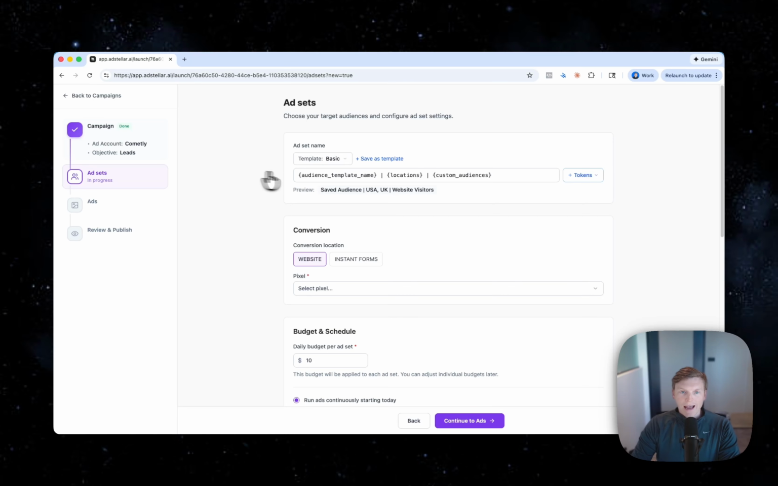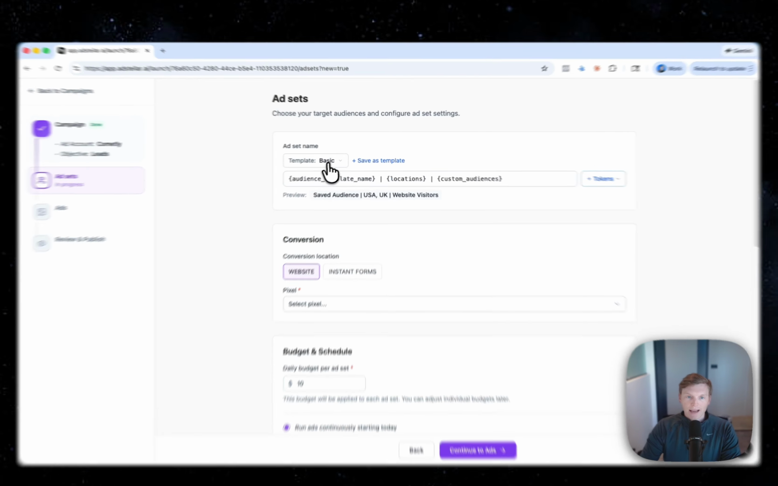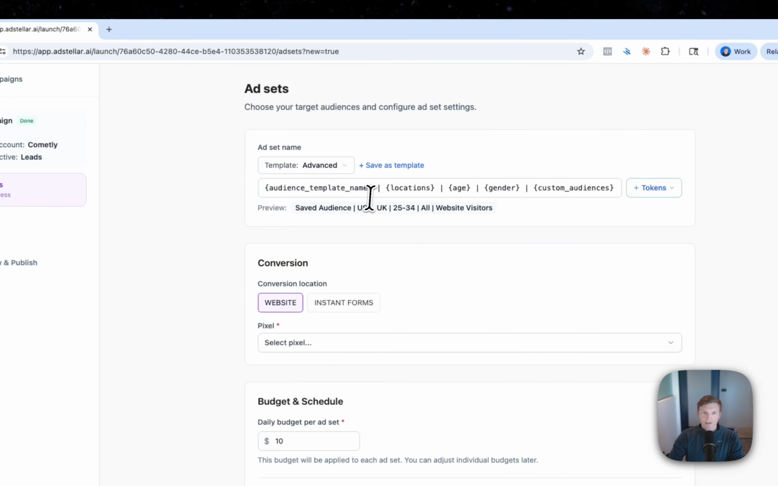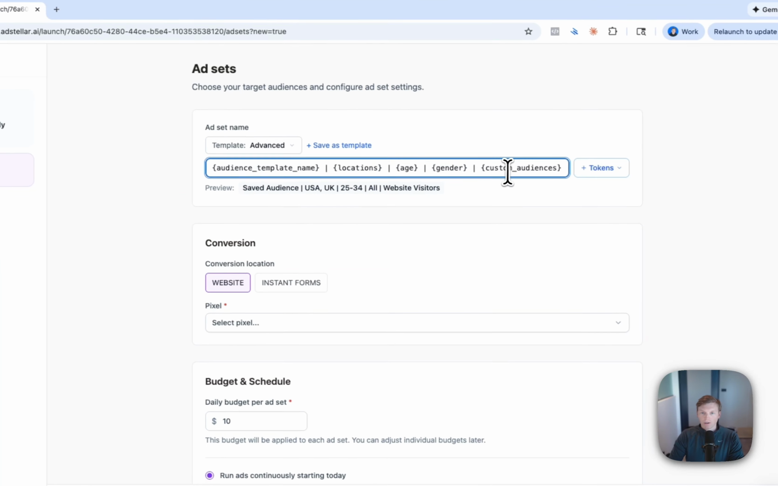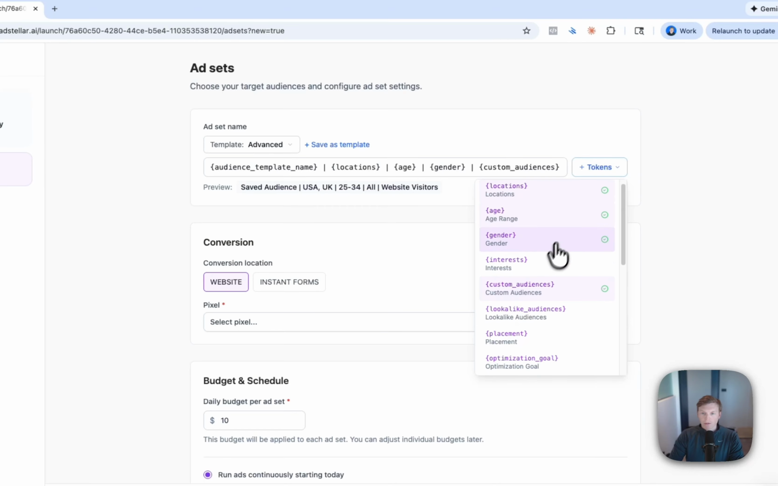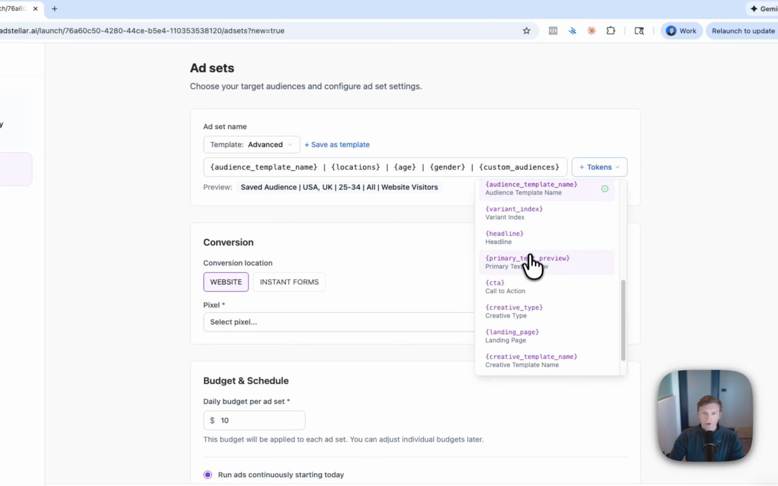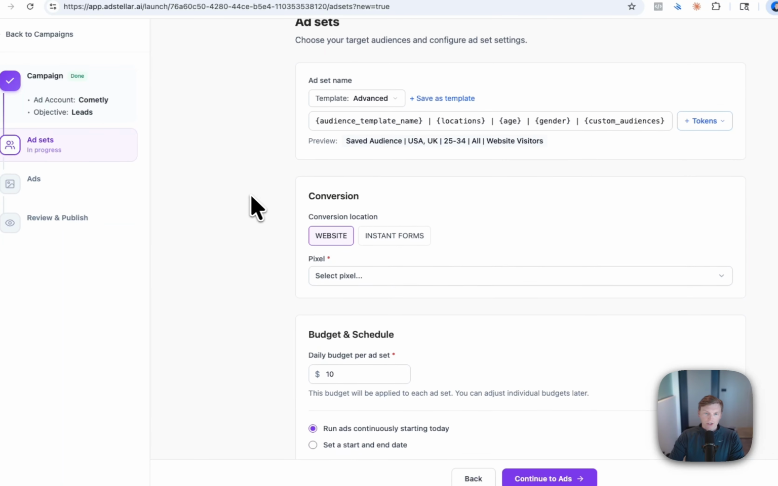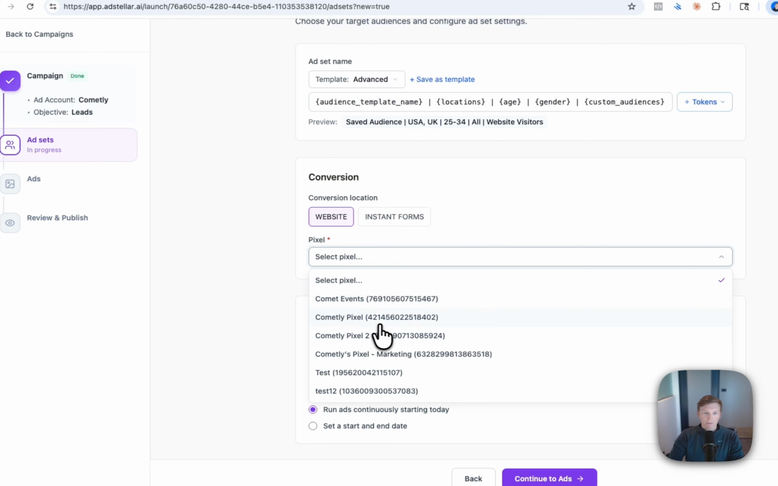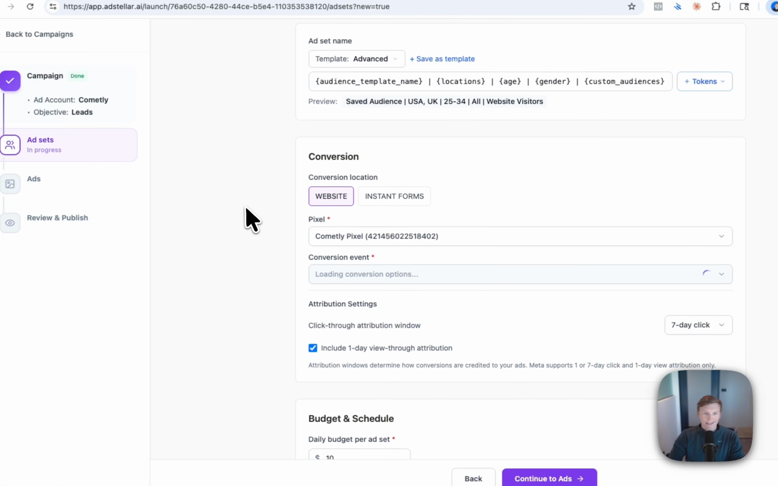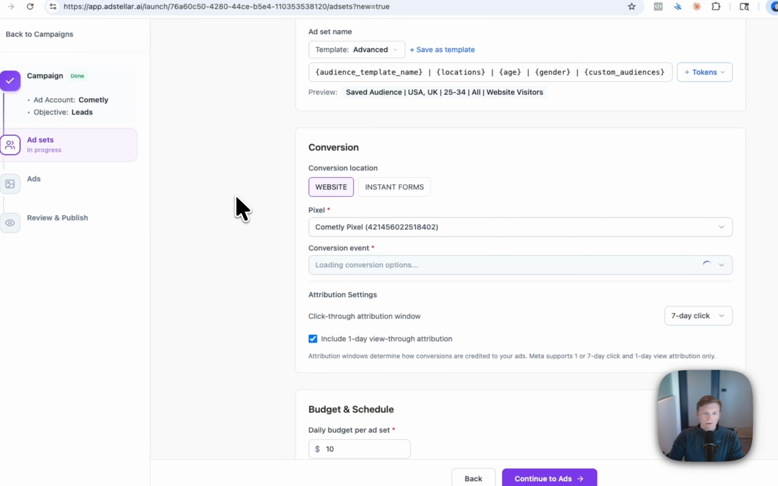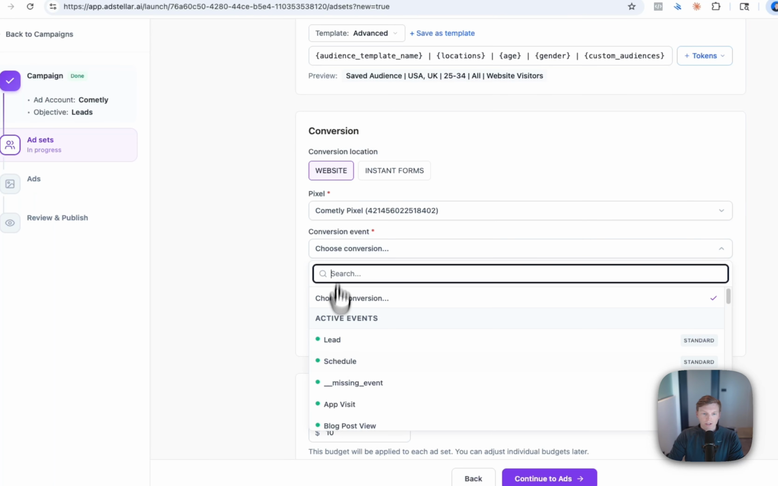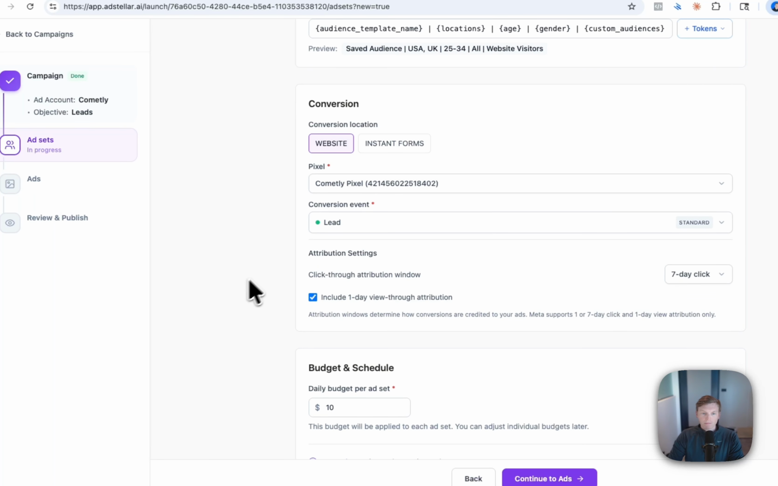All right, then we get to the ad set, same thing. Let's set our ad set name. I use one of these templates. I just use the advanced template, which means when this goes to Meta, it's going to be audience template name, locations, age, gender, and custom audiences we're using. But there are tons of dynamic tokens that you can put in here if you want something specific to show up in your naming conventions. Conversion: this comes from our conversion tracking pixel that is set up from our Meta ad connection, and I'll select a lead event.